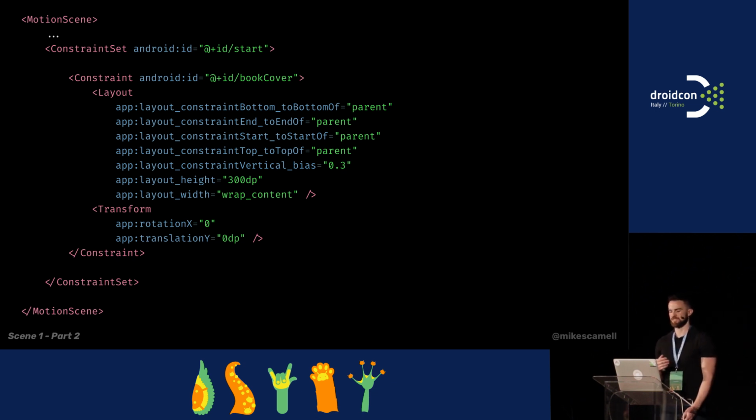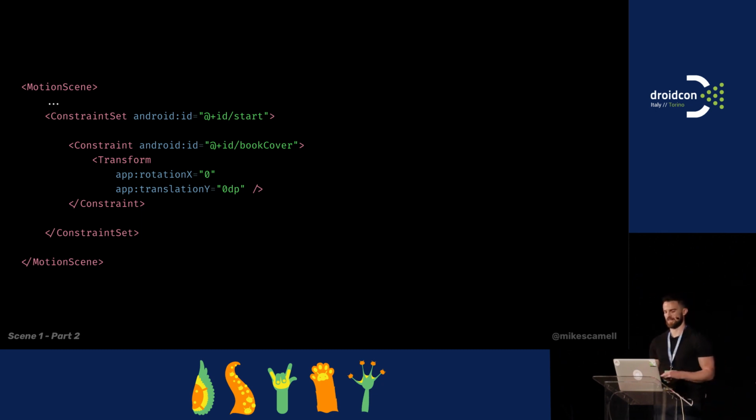So the great thing about these sub-elements is that you only have to define things in your motion scene that will change. So as an example, if we weren't changing the book cover dimensions or the way it's constrained, we could just remove the layout sub-element and just leave the transform sub-element. This keeps the motion scene file much simpler. Before constraint layout alpha 3, you had to define all attributes on the constraint, regardless if they change or not, which could make things get pretty crazy in your file.